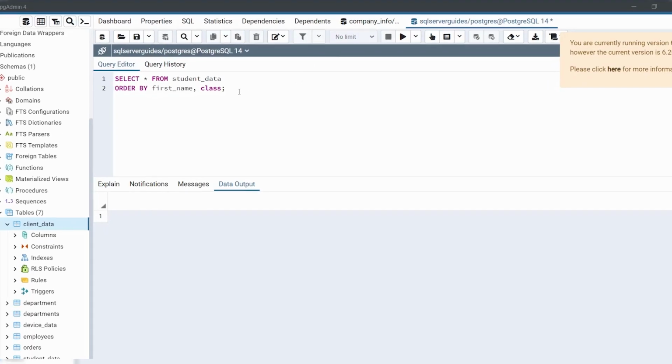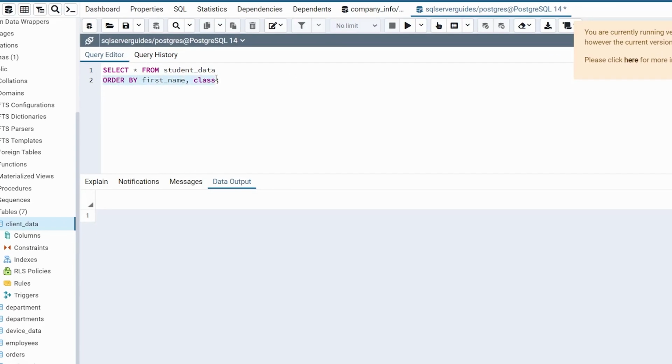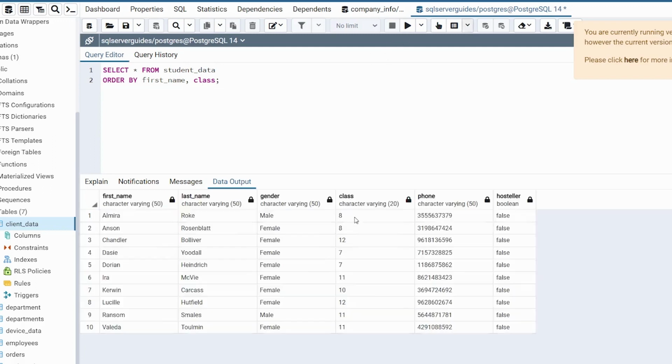So we are going to use the same query. After the ORDER BY clause, we have specified two columns, first name and class. The result will be first ordered by the column first name, then again ordered by the column class. Let's execute this code and see. Now in the output we can see that the whole result set is ordered by the first column first name, then column class. This is how to use multiple columns with the ORDER BY clause to sort the result based on more than one column.